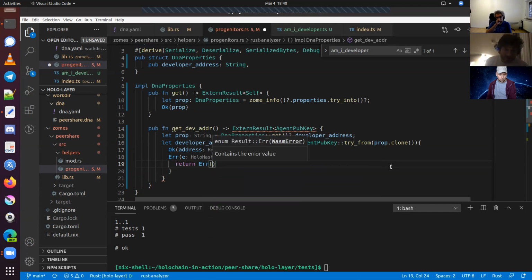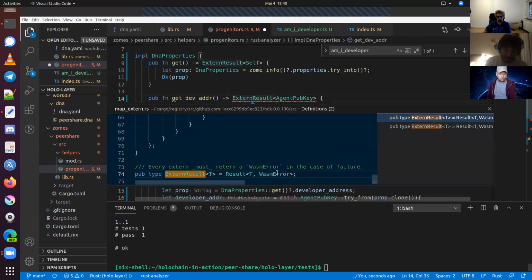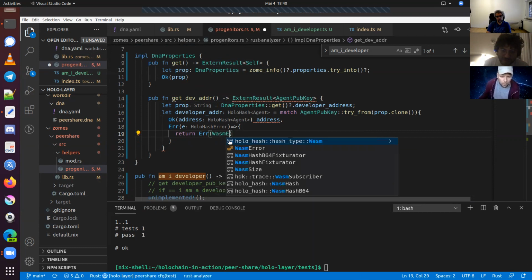So we need to return one error, actually in wasm error, because extend result is waiting for the wasm error. So to generate wasm error, I need to say... You're missing the arrow in the OK case. So actually it was an error.